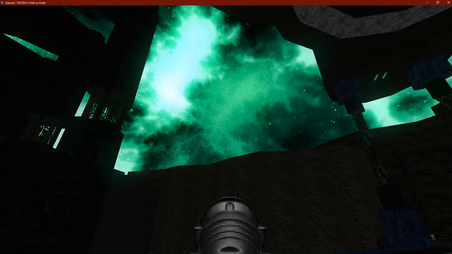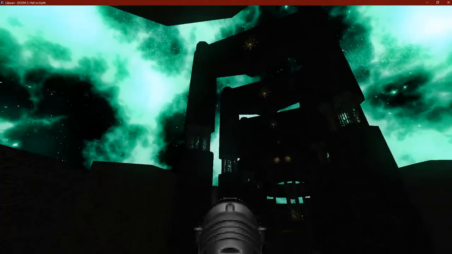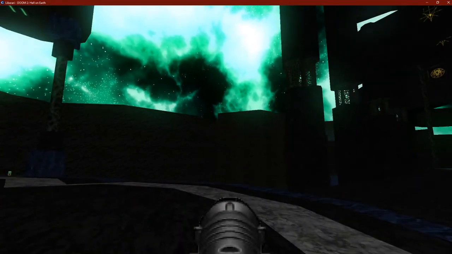But it rotates and it shows up. So that's how you do a custom skybox.